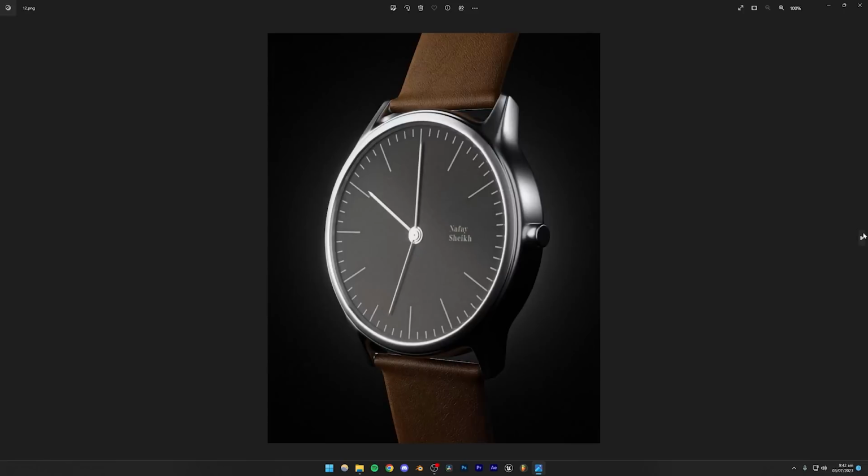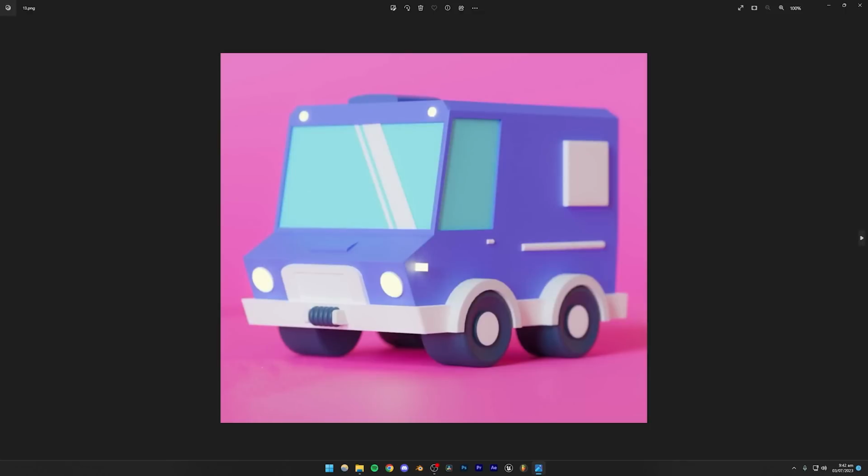So once we're done with this, we're going to move on to this watch. Again, this watch is a relatively more complex item. So I'm going to be showing you how to model this from scratch. And after that, we're also going to be doing some more modeling. At this time, we're going to be modeling this cartoon style truck. You can also make a realistic truck if you want, but I think for beginners, this cartoon style truck is much easier to make. So we're going to be doing this.